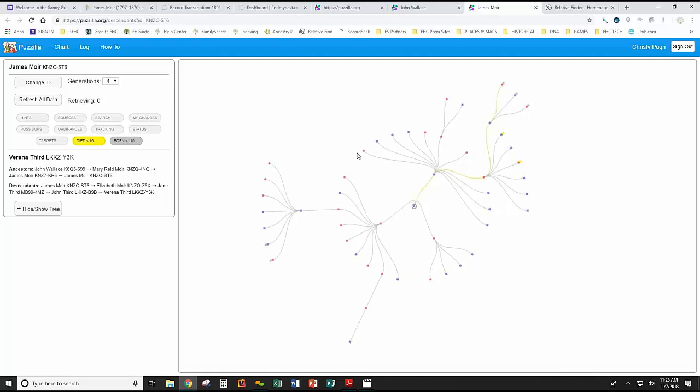Okay, so how did I find Barbara? What is this chart telling me? This chart is showing me where lines stop. And where lines stop is where I can focus. I can look for family members. I can look for children and just make these lines keep going. So you can see we have quite a few lines here that stop.